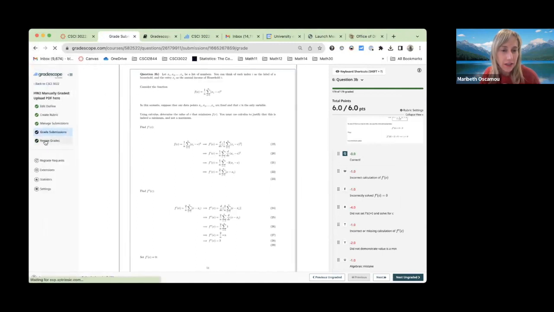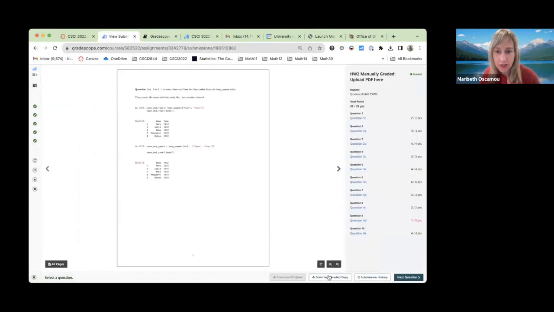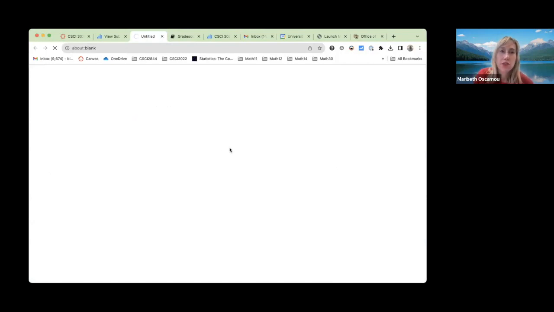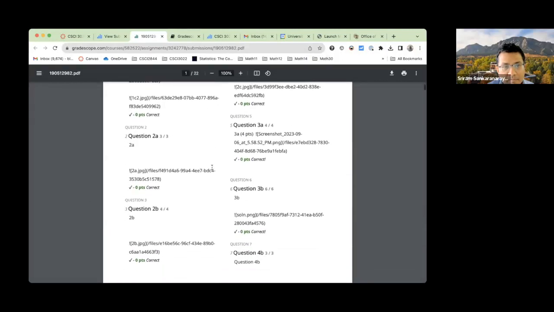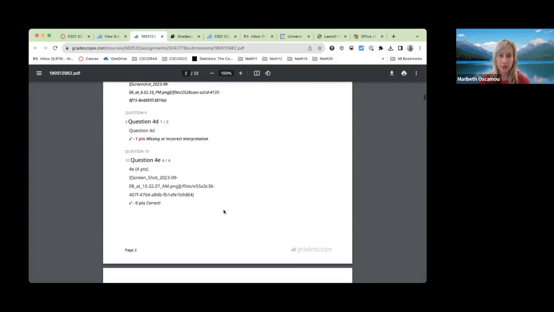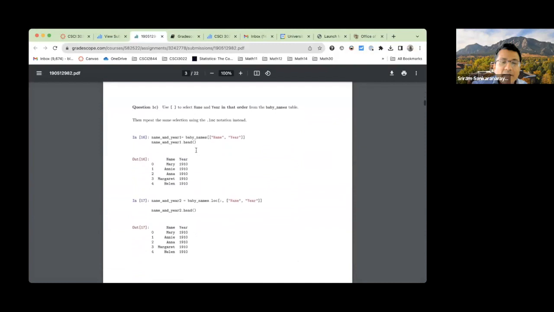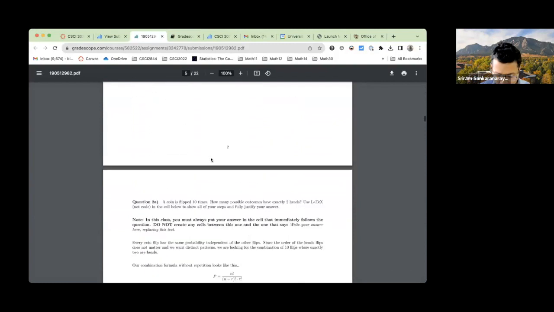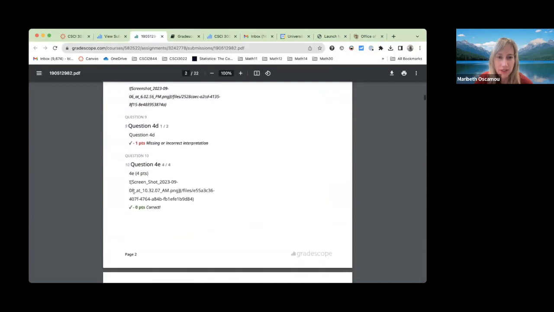Let me see if I can, I think if you go to review grades, yeah, I can look at download the graded copy. So this is what students can also download if they want. Might take a minute here. And then again, this will tell them what they did right or wrong, and it would say missing or incorrect interpretation. Because it has the pictures, it's not putting the pictures with them, but it will show them what they did right or wrong, and they can go back into the online version to see the exact correct solution.